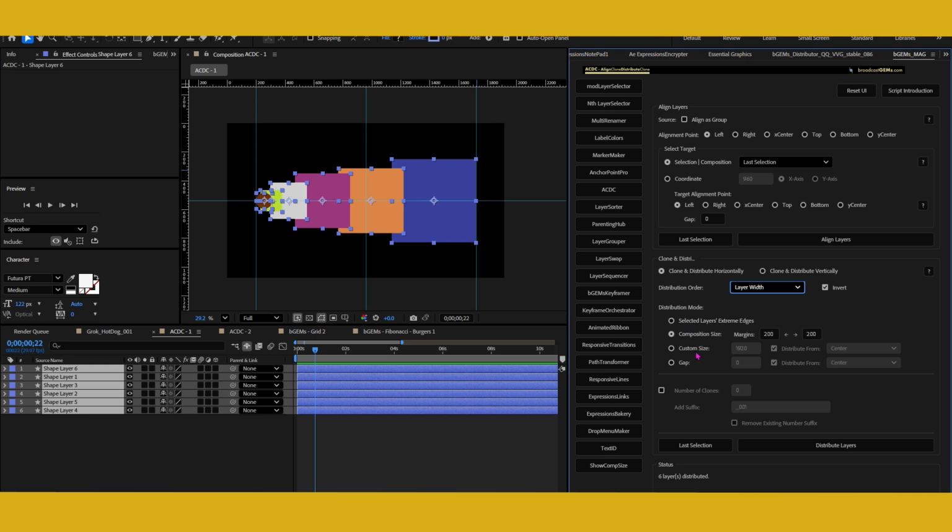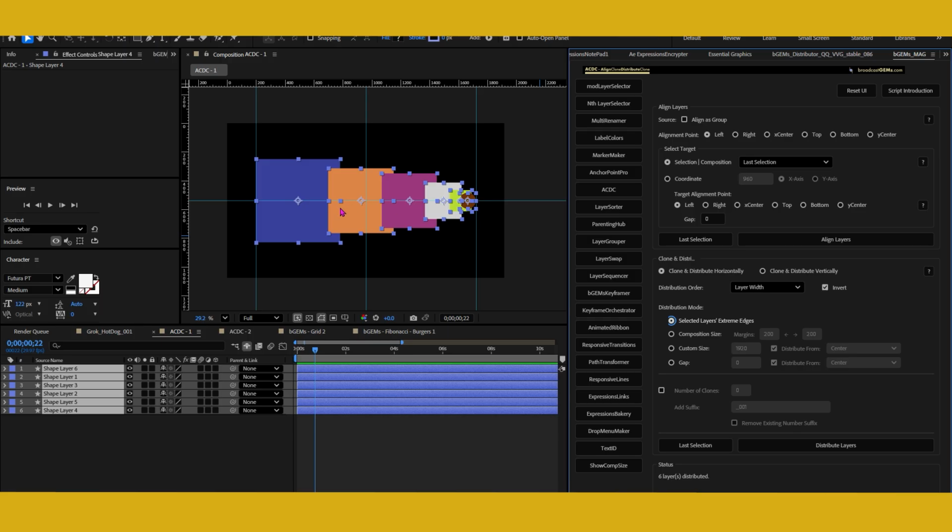Now you've got 4 distribution modes. So I'm gonna click on, well, we haven't seen this, so we'll do this. Selected layers, extreme edges. This is pretty straightforward. You selected these layers, and it's gonna distribute based on the right edge of the rightmost layer and the left edge of the leftmost layer. So I'm gonna shift click. As you can see, because I've inverted the distribution order, we go from biggest to smallest, and it also respects the distribution mode I selected.